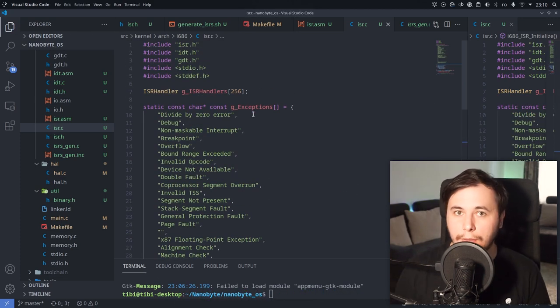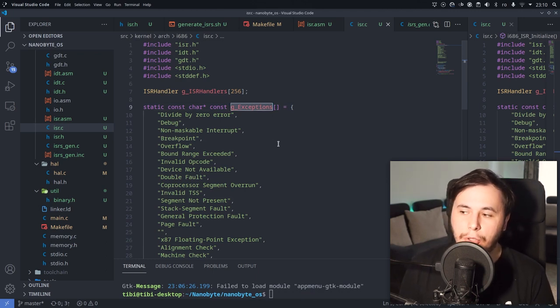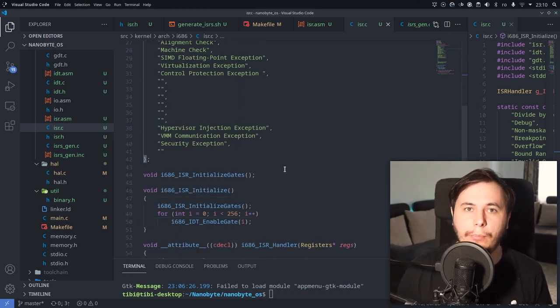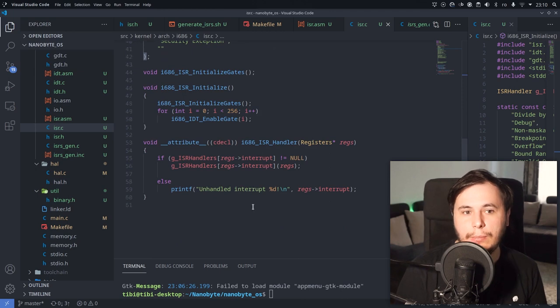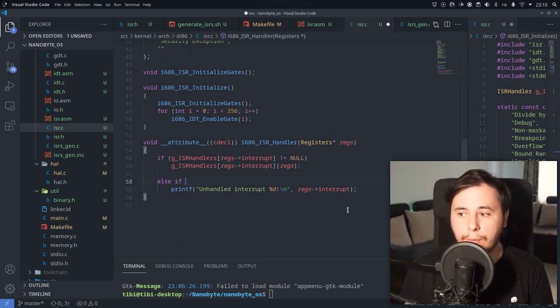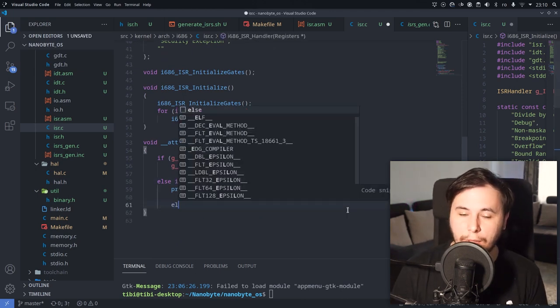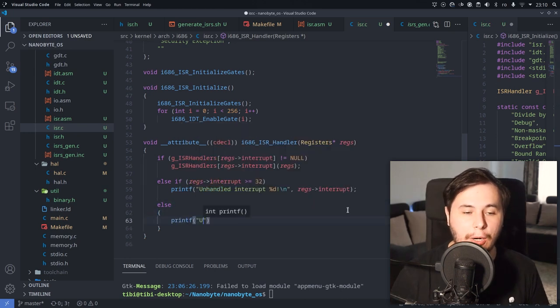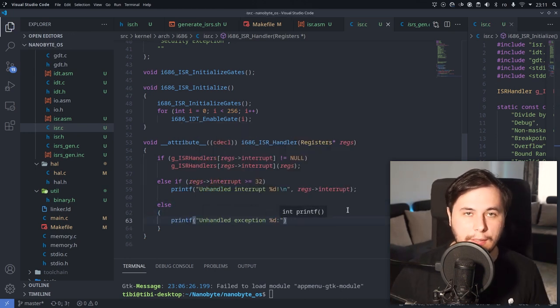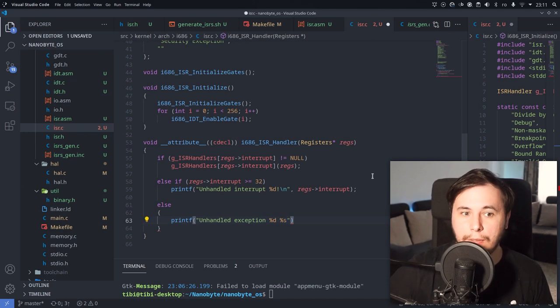Now, if this unhandled interrupt is an exception, we will also want to have some additional information printed out for us, like what register values we had, what the exception is, and it may also be a good idea to stop our operating system from doing anything else if this happens, because this may be a serious error.